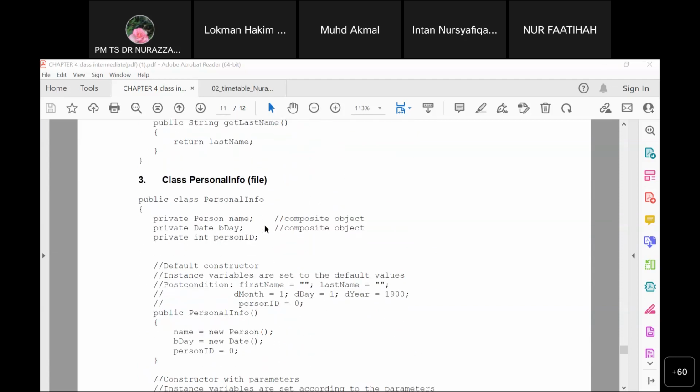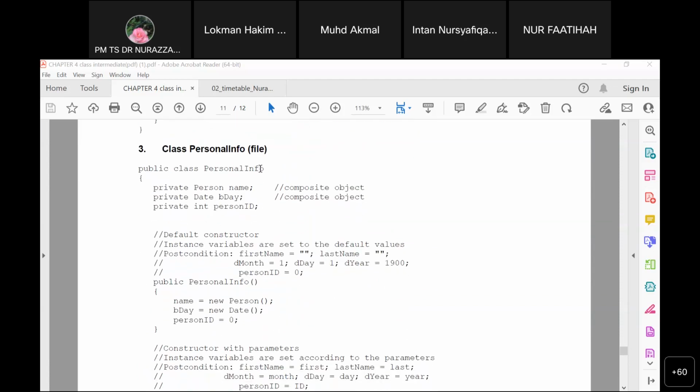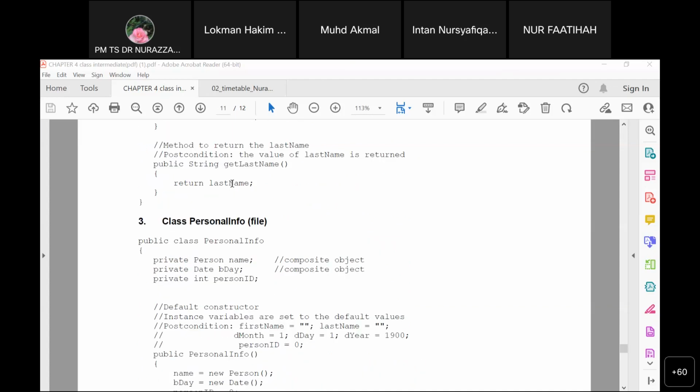Okay, the third class is PersonalInfo. Class PersonalInfo has, nampak tak ni? Ni composite object. That means member of class info, dia bukan jenis integer ke float ke character, tetapi name is of type Person. Yang class Person kat atas tadi kan? Nampak tak? So this object ni kita panggil composite object. Dalam kelas ni ada kelas yang lain. That means bday is the date. Type dia apa? Date yang kita declare kat atas tadi kan.